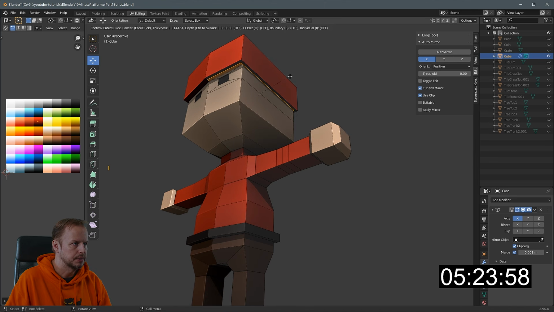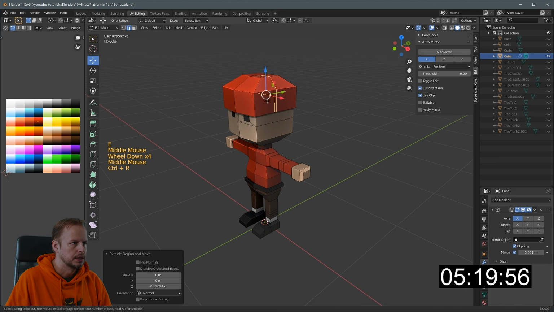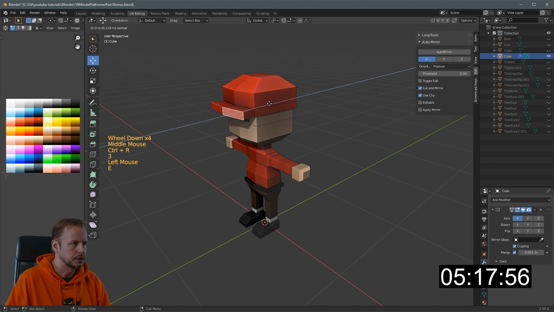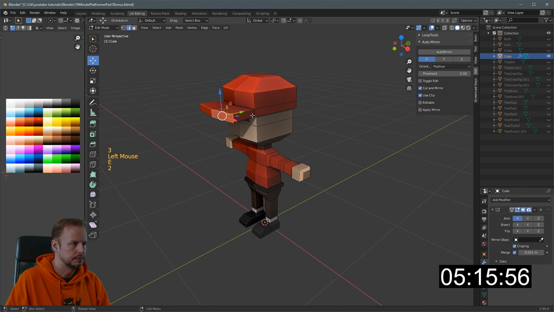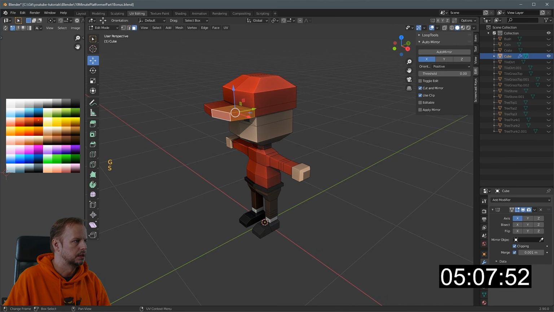And then I to inset. B to get the boundary. It's a bit tricky to see there, but I want to have that. E to extrude that up there. Let's do Control R. E to extrude this one. Let's make a cap here. Bring that on in. Okay, how am I doing? 512. So scale 0.